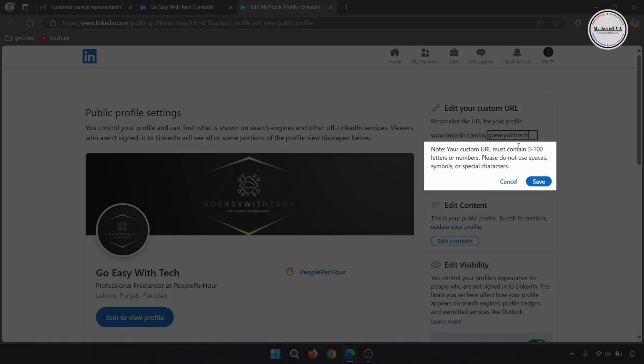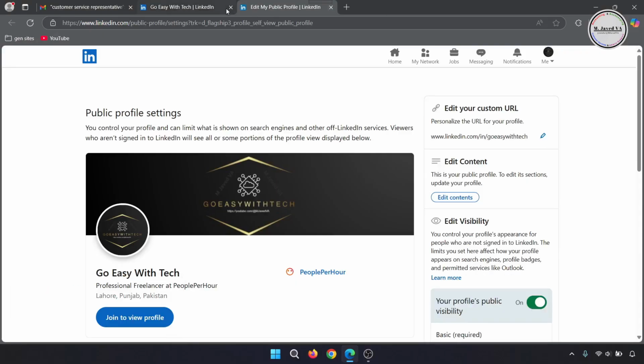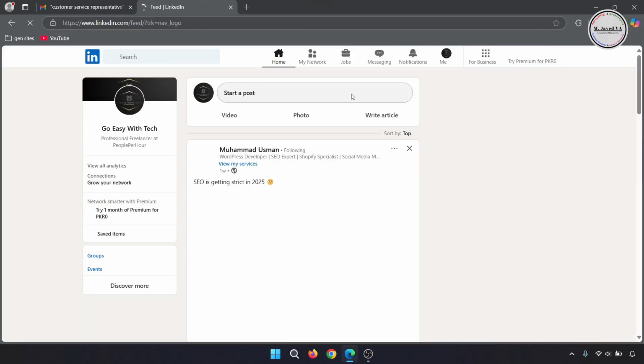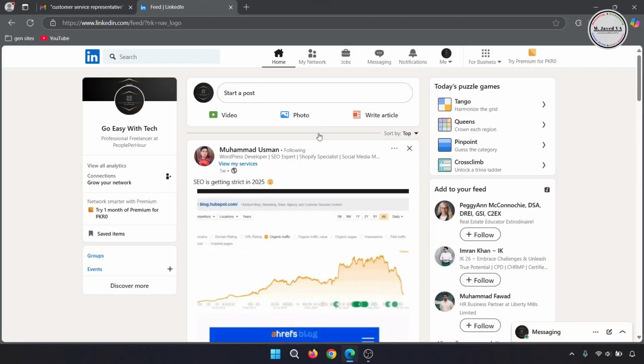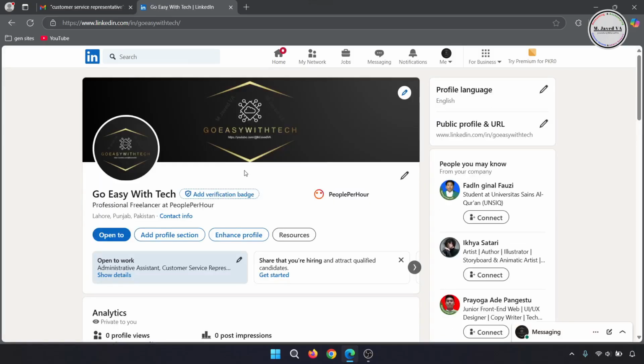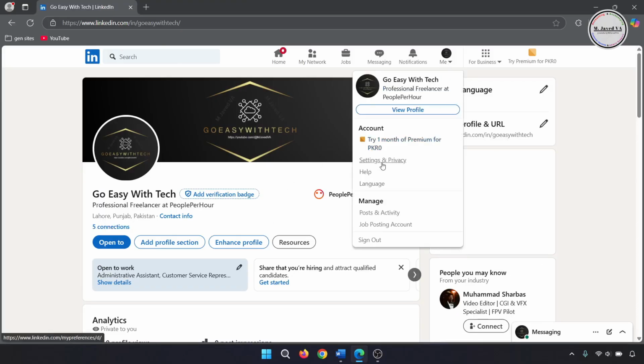And remember, follow these guidelines while changing it and then click on save. Now go back to your profile and refresh the page. And here you can see that the profile link or URL has been changed. And also you can go to visibility under settings to change it.